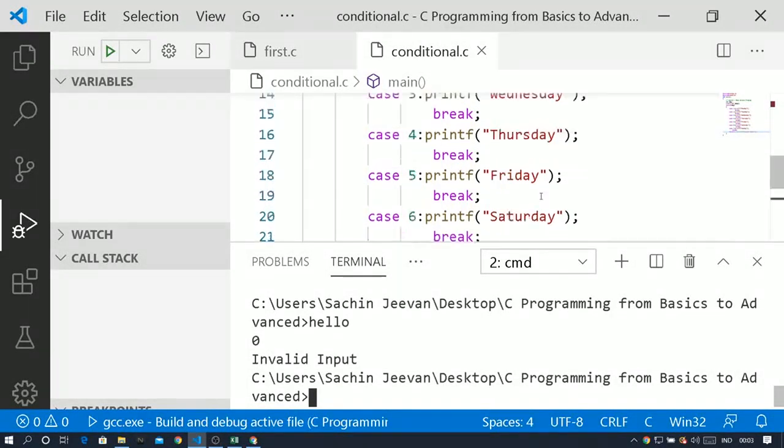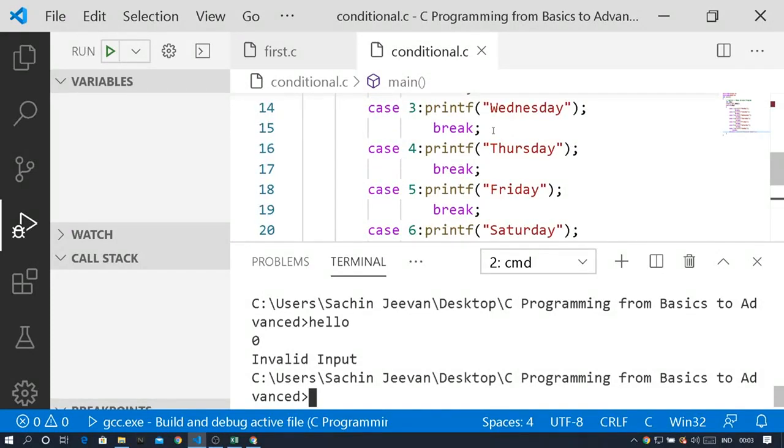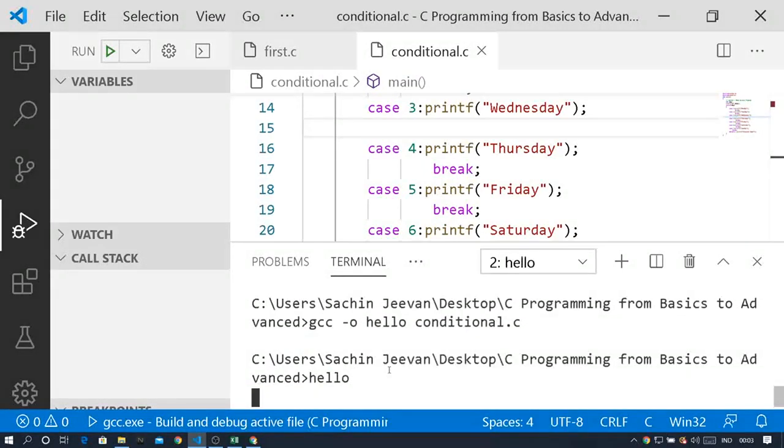So what we will do is remove the break statement of case 3. Again I will compile and give 3. If 3 is given, as I told you, if break is not there, then the subsequent next case also will be executed, but you find a break here, so it will stop here. So Wednesday and Thursday, both these things will be printed.